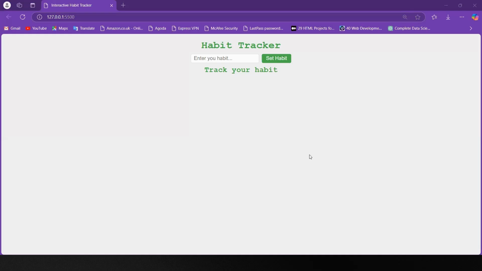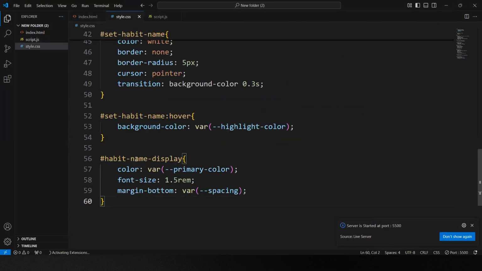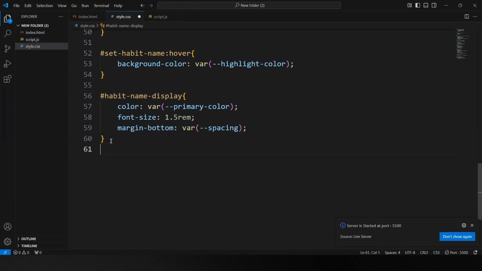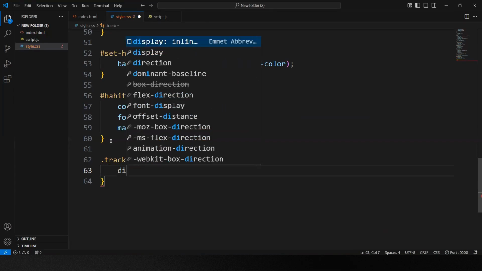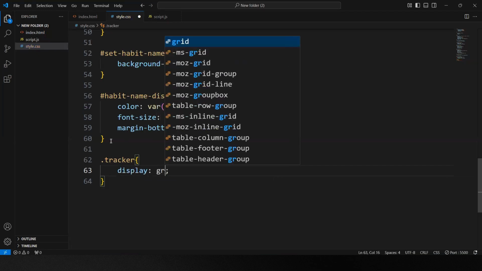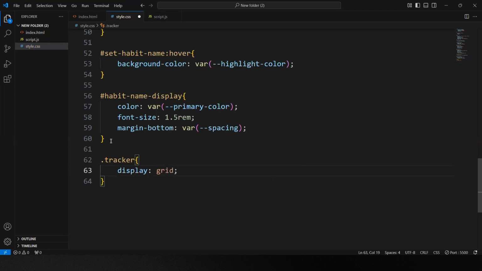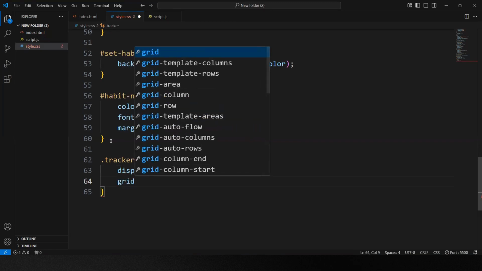In this video, we are going to set our grid system in our web page, and for that, let's start with the CSS page. Here, I am going to use the class name of div tracker, and I'm going to set the display as grid, and grid template columns.